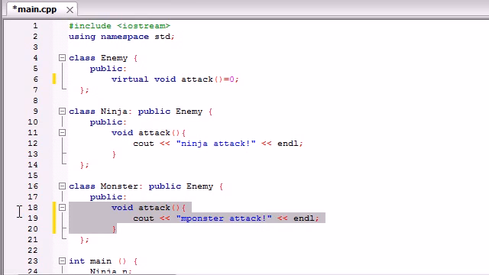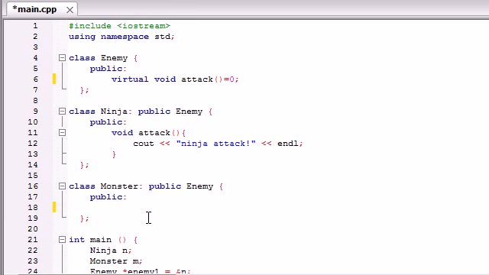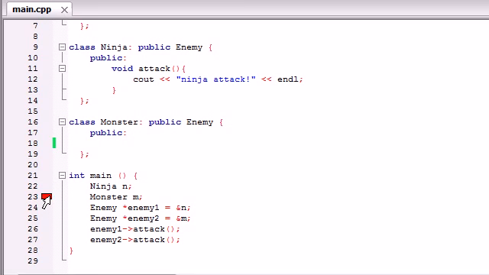So remember, in the last example, we had the option of taking this out, and if we took it out, it was no big deal. It just used this attack function. Well, now whenever you run it, you get an error message right here, and the reason is because of this.